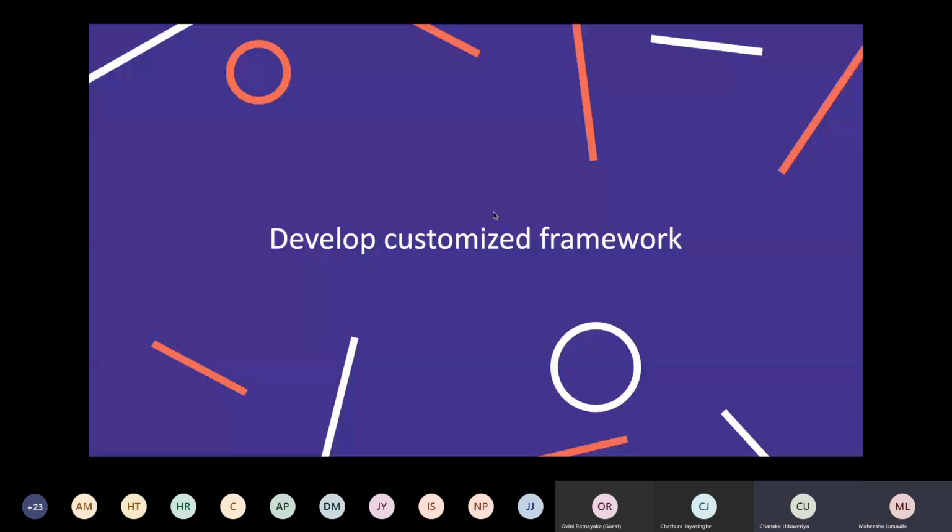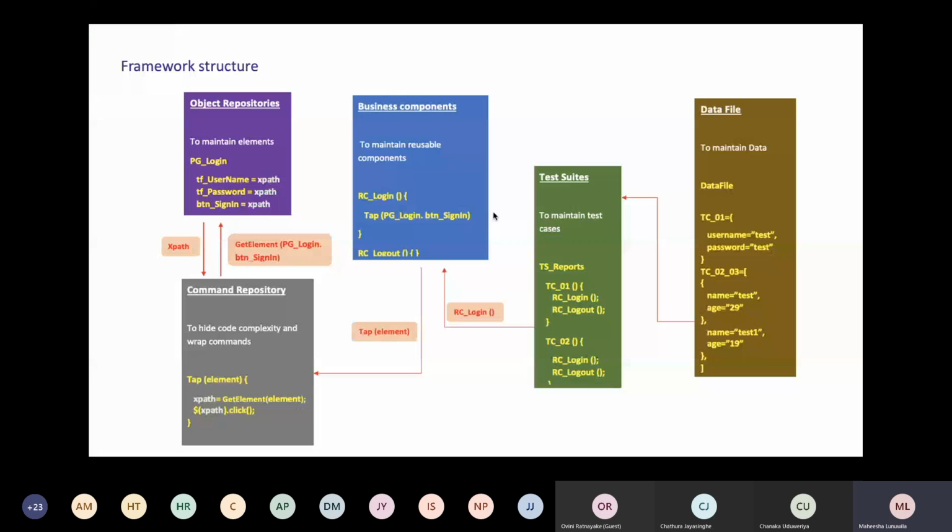Yes, we can. Okay. Now, when we are talking about a customized automation framework, we can focus on different kinds of frameworks such as data-driven, test-driven, and behavior-driven. But today, let's see how we can implement a hybrid framework, including the test-driven and the data-driven. So, we have the main components in our framework.